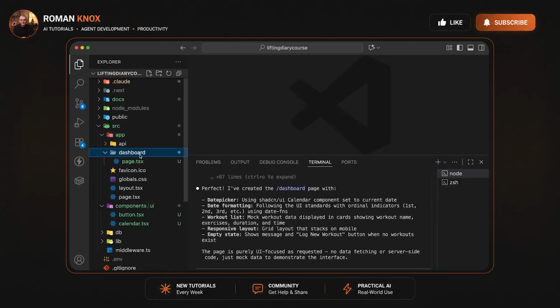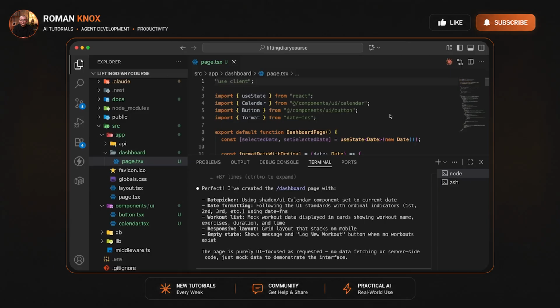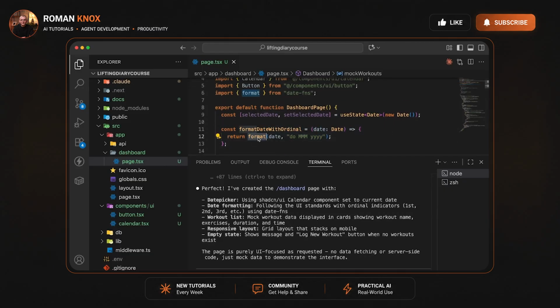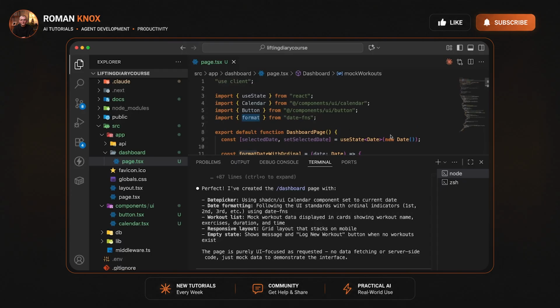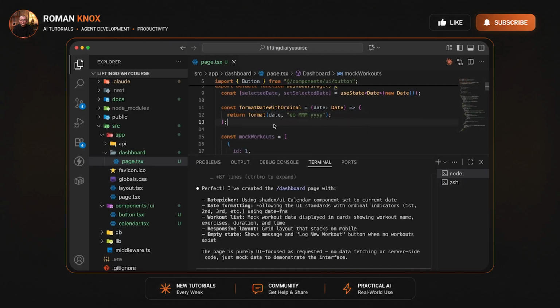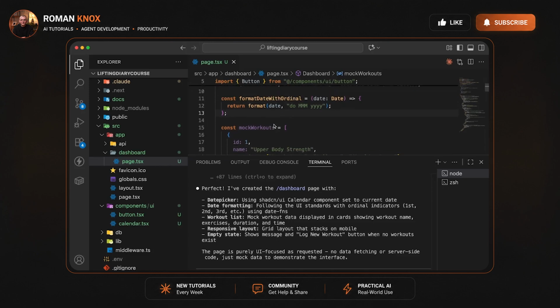However, if we open up the dashboard and page.tsx, we should be able to see now, it looks like Claude Code has generated another helper function to format the date. However, it's using the format function from date-fns. Now, in my opinion, creating an abstraction around the date-fns format function is not really necessary. I think this is a bit too much over engineering. However, that's not the point. The point is, at least now Claude Code is using the date-fns npm package to format our date.